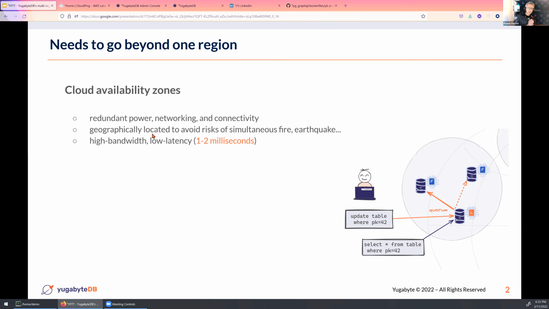And this works quite well without problems with performance, because the cloud providers make it just a few milliseconds latency between the availability zones. So the distance is calculated to be far enough not to have the same risk of failure in case of an earthquake, for example, but close enough to have low latency.